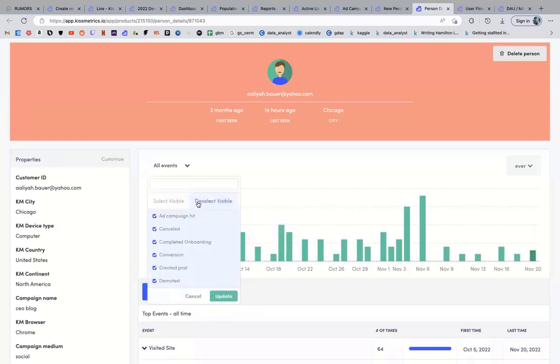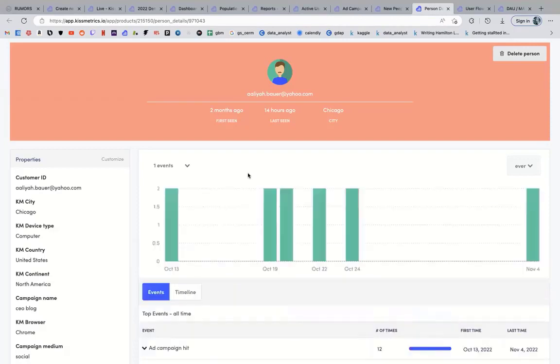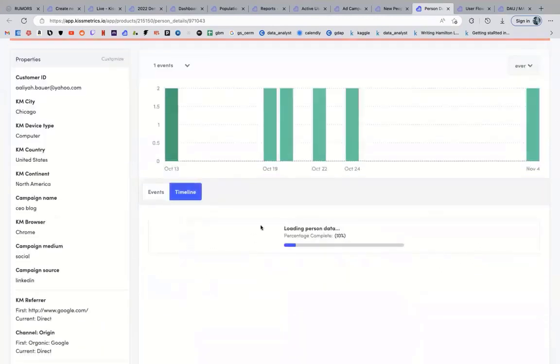However, one of the things that I want you to see is how we work with the UTM parameters when someone clicks during an ad click. So for that, let's just wait for this to load. I'm currently selecting the event ad campaign hit. So let's take a look at October 13th. That's the first day that he clicked on an ad.